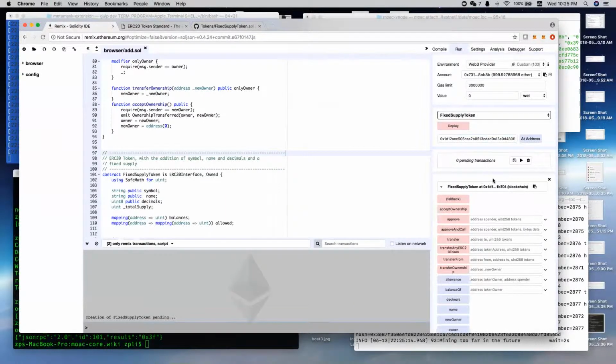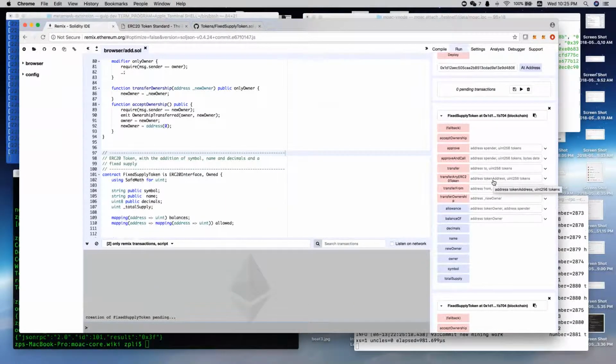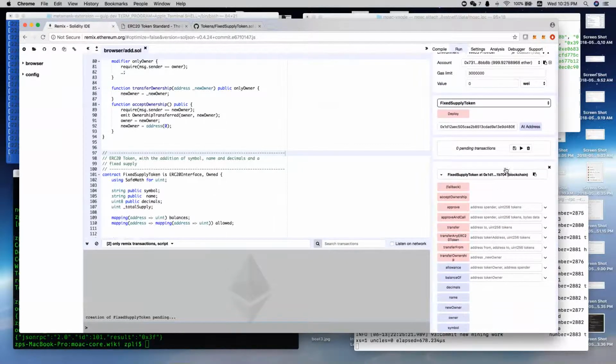So now we have successfully deployed the ERC20 contract, and you can save the contract address and use it for later.